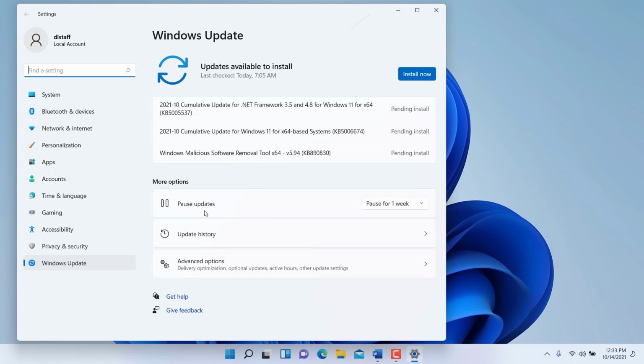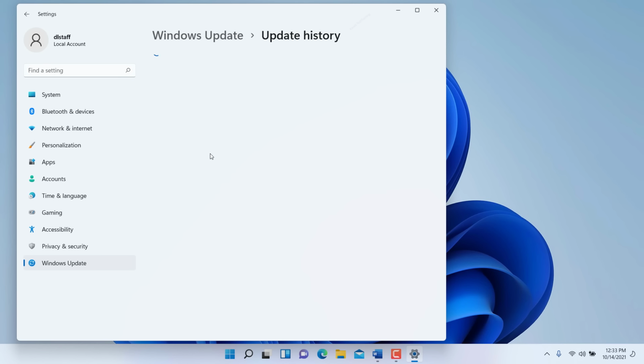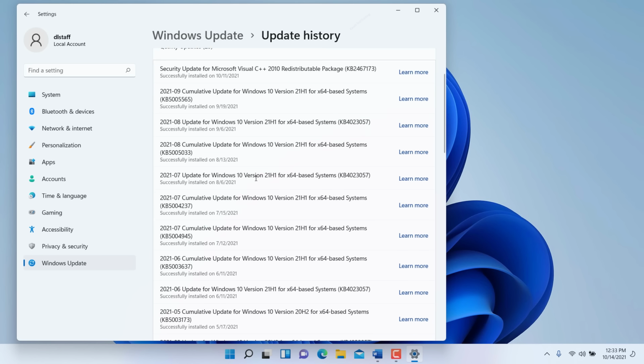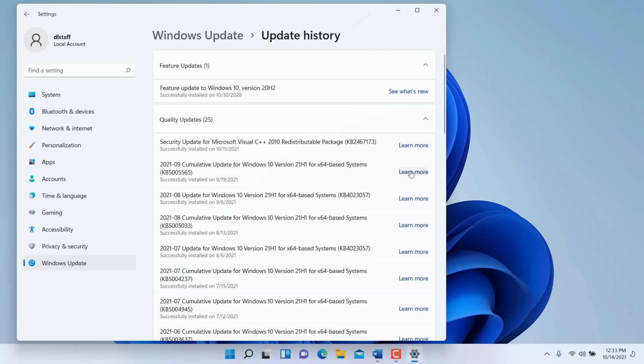The other thing to remember is that you can pause Windows updates if you don't want the computer to be restarted during business hours, or you want to pause them for a week and so on. This is where you can change those settings. If you want to look at the history of updates, you can click on Windows Updates History and it will show you what has been installed in the computer.